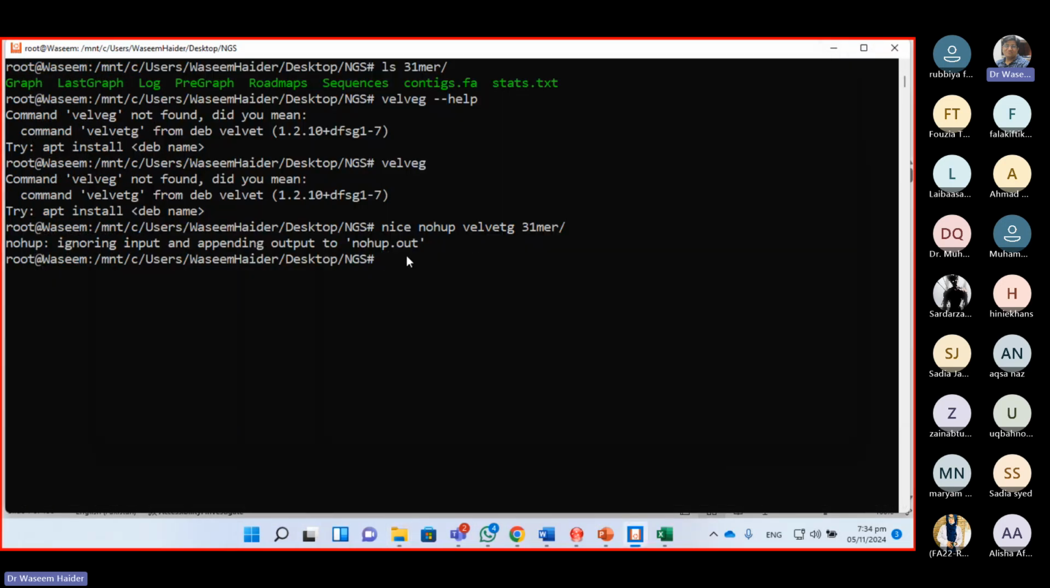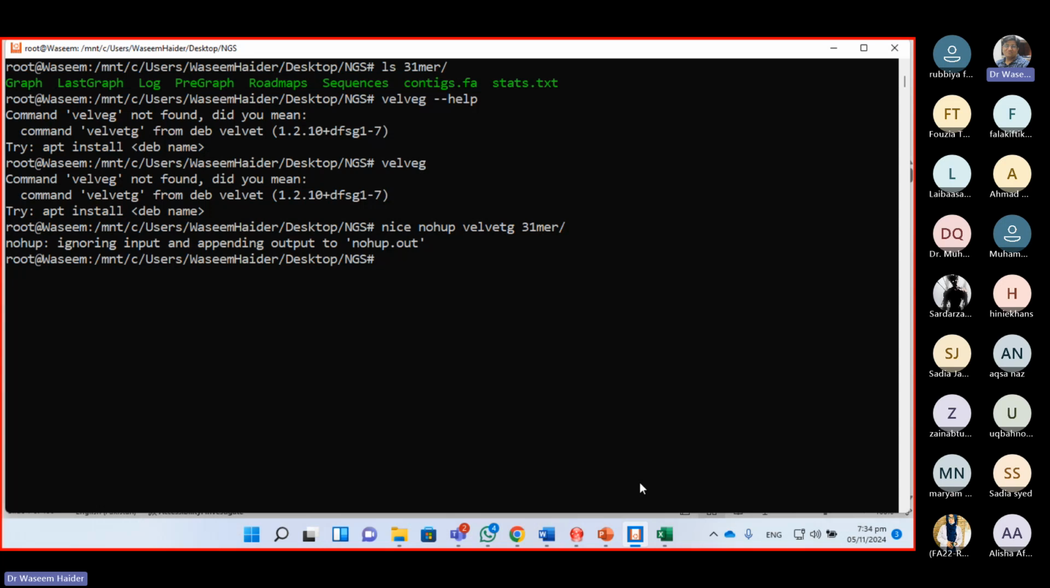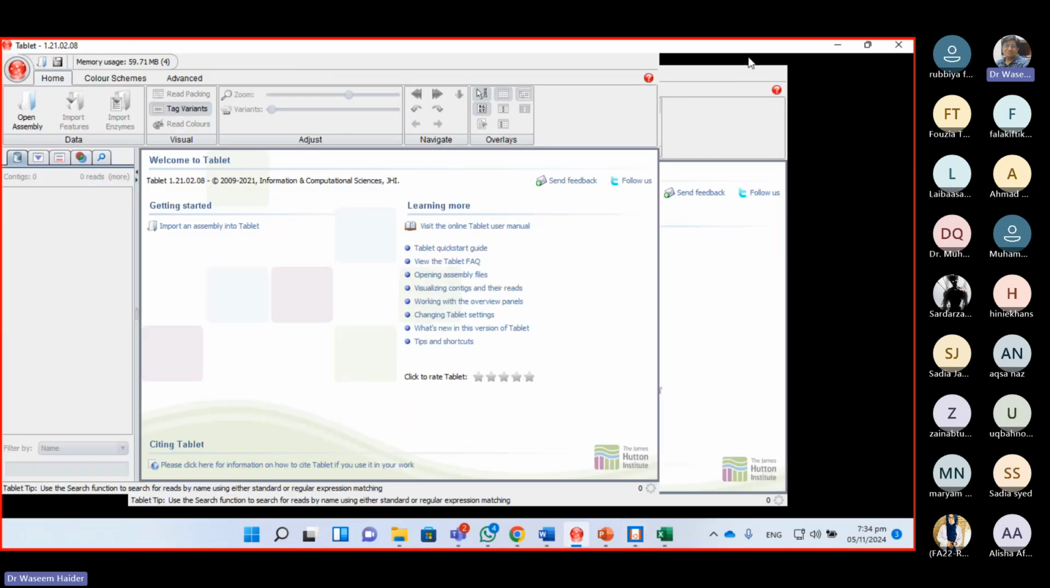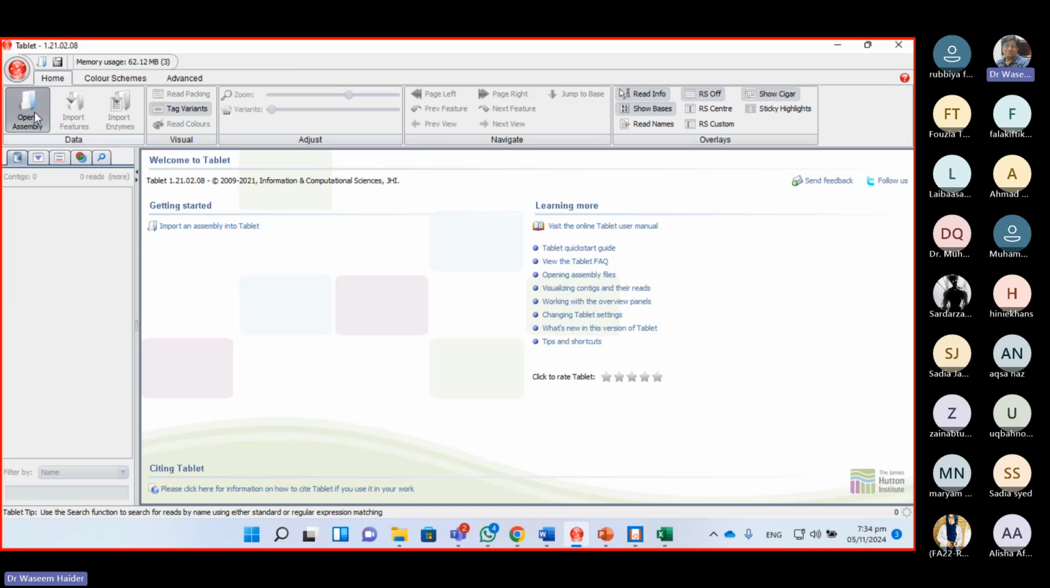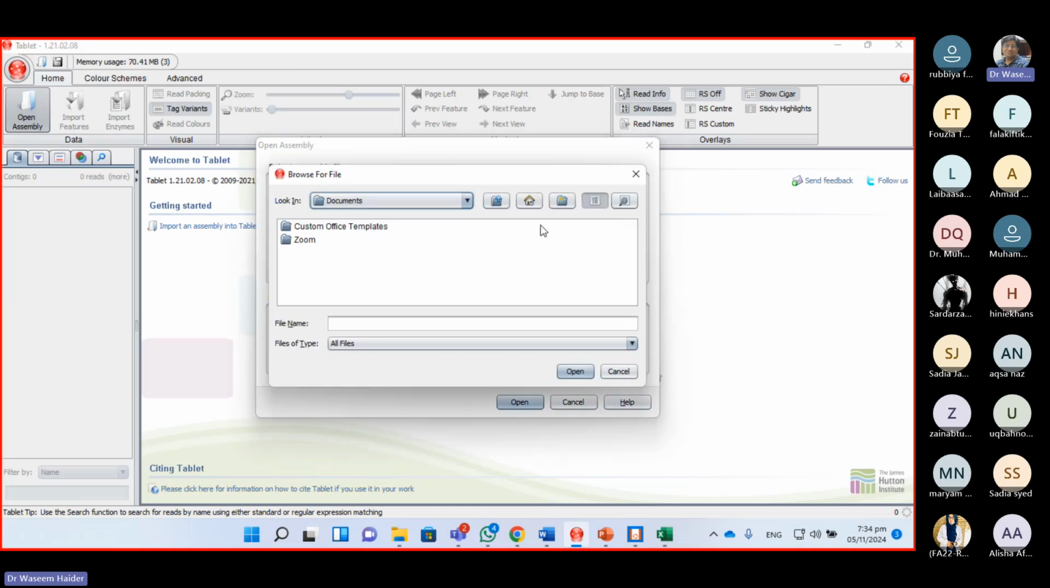All right, do you want to go more, or should we stop here with the assembly things? Should we cover the alignments or mapping? Oh, by the way, I've also installed this tool called Tablet. Over there you can open up an assembly also.